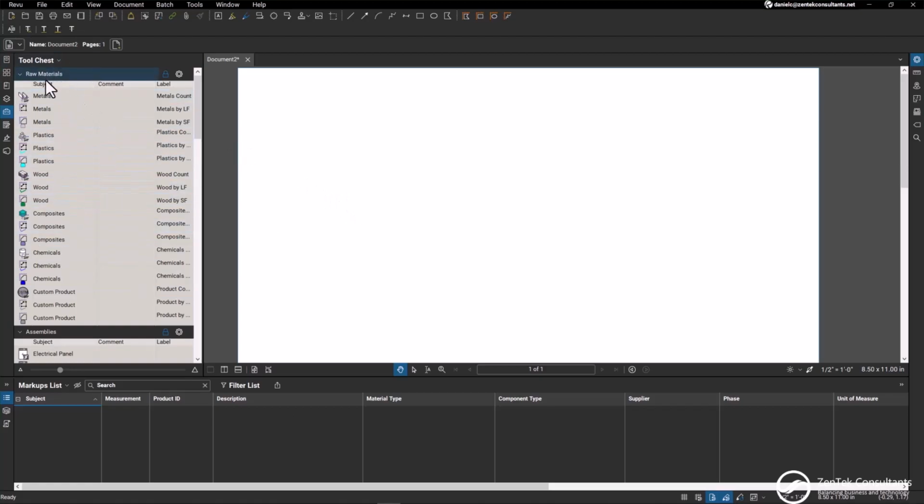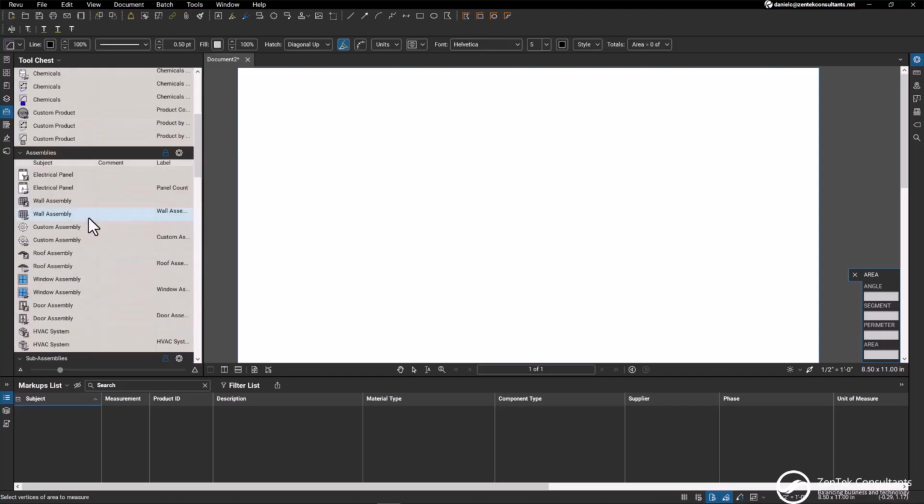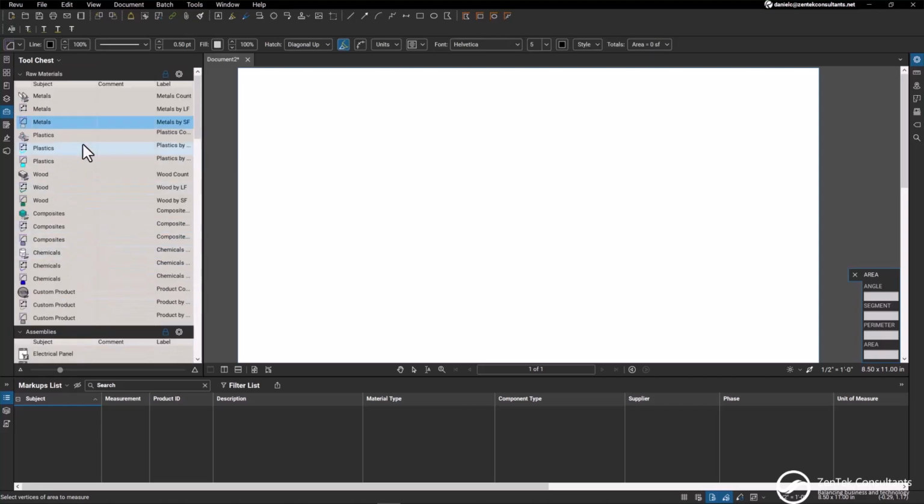If I can direct your attention to the raw materials here, you can see that we have a bunch of different items in various tool types. So we have count objects. We also have linear measurement tools and area tools. So I have those set up for metals, plastics, wood, composites, chemicals. We even have custom products here for every single one of these toolkits. So if something doesn't apply to you, you can always use the custom options.